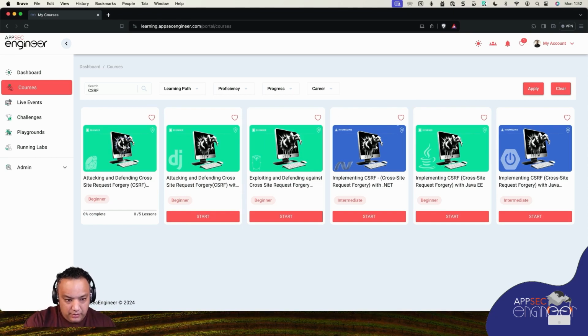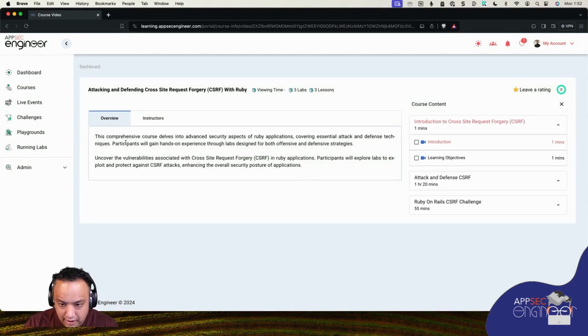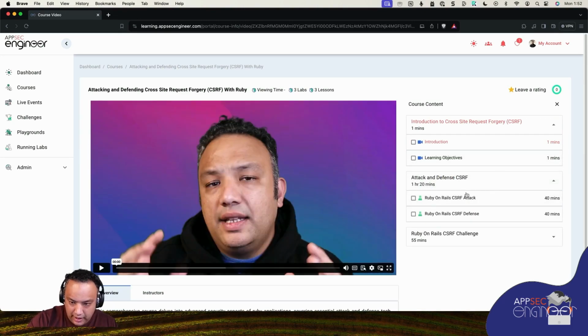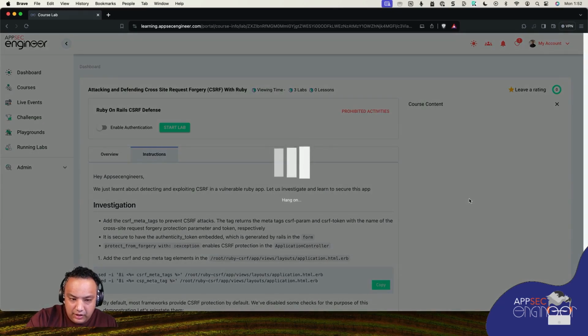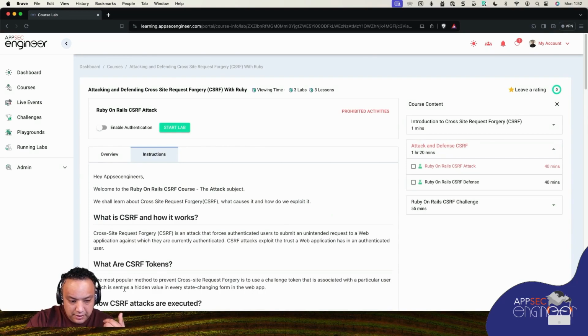So I'm going to look at this with Ruby on Rails, specifically because Ruby on Rails is a very interesting platform. It's a very interesting framework. So the way we're going to see this in every course of AppSec Engineer, you'll typically see that we have some intro and some learning objectives and the way it works, and so on. And then we actually get into the attack and the defense. You'll see that's how it works. Let's look at the attack. So the attack with Ruby.